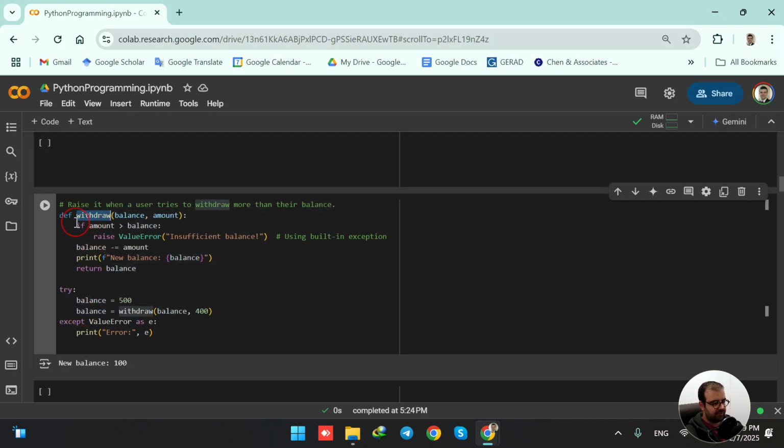When this function is called, first of all, we're going to check if 400, the amount, is larger than the initial balance. So is 400 larger than 500? No. So this part is not going to be executed. Then that amount is reduced from the balance, and we are showing in the output that the new balance is, and we show the balance value. So this part of the code basically says balance minus amount.